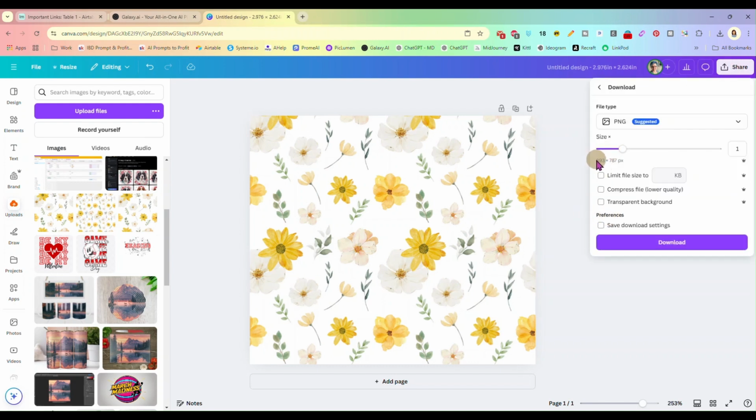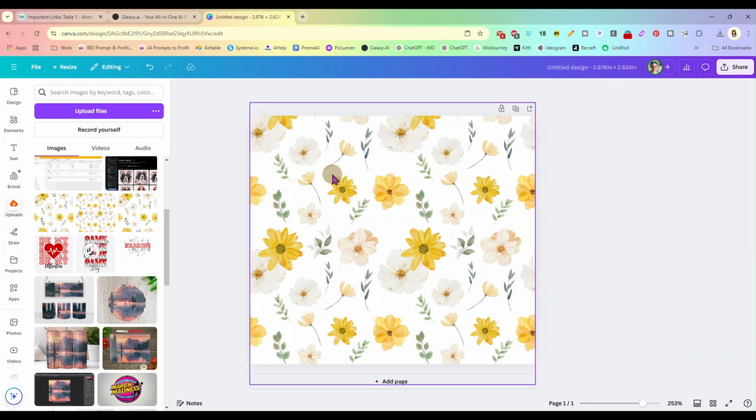And you see right now it is 893 by 787. If I slide that all the way up to 3.125, it is now the right size that I need for a tumbler. And when you do this, when you upsize it to 3.125, it will download in 300 DPI. So that is how we work around it.